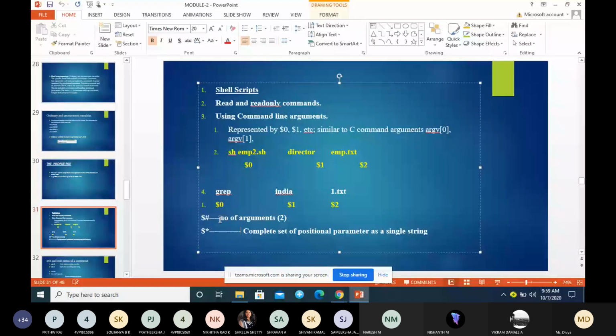Similarly, I can use $* if I want all the arguments to be displayed. They will be displayed as a single string, not as 2 arguments. So India and 1.txt will be considered one common string in $*.